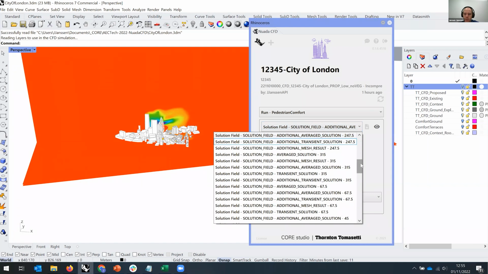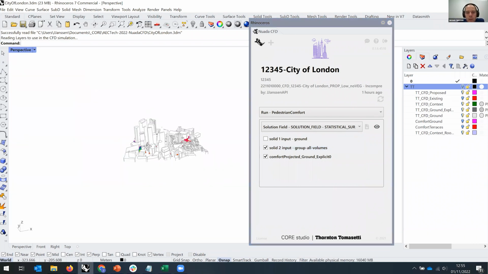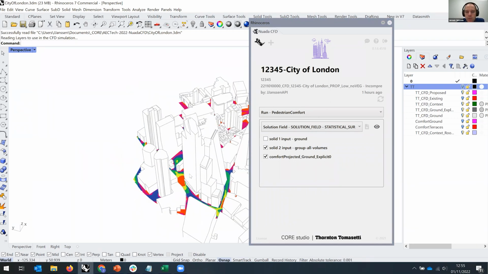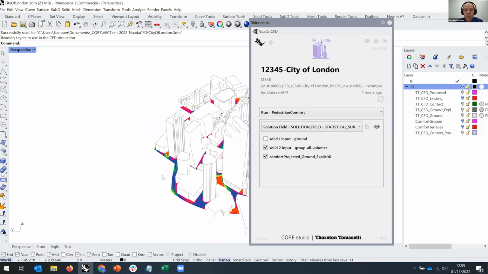Now, alternatively, let me go into that statistical surface solution. All the way at the bottom, there is this statistical surface solution. That's your pedestrian comfort. If I download that, that's typically a very small data set. Sorry, that pull down menu still doesn't show up, and I'm showing the group all volumes. I need to check what's happening there. That's our comfort. It's very similar to what I showed in the previous case.